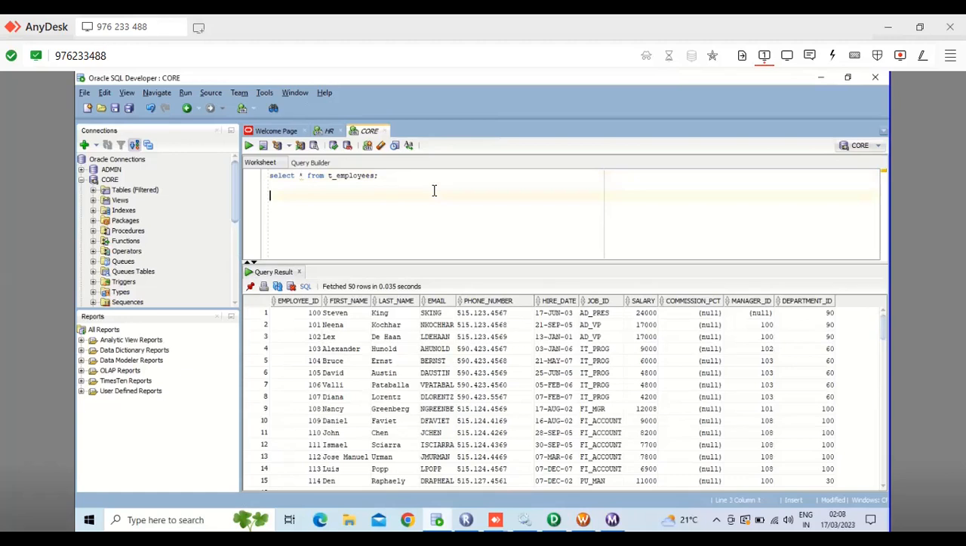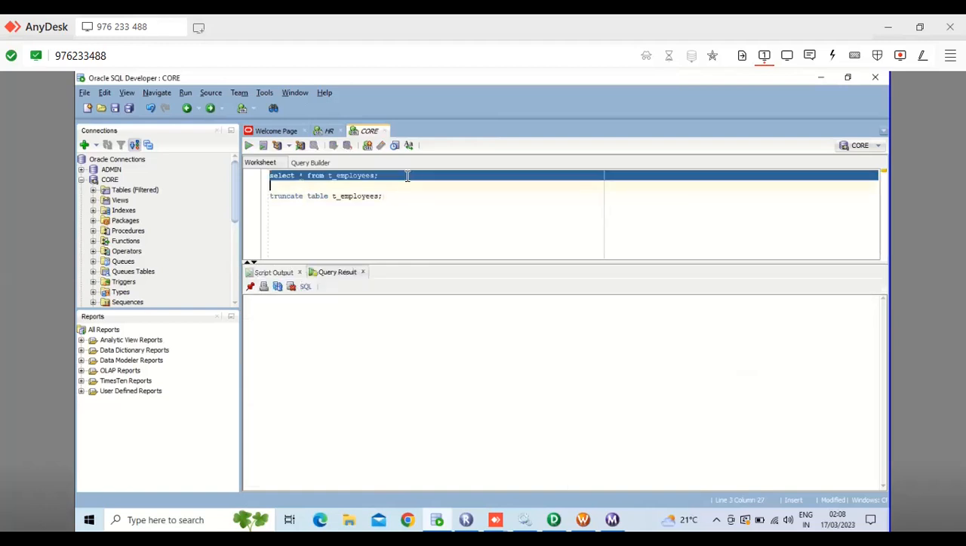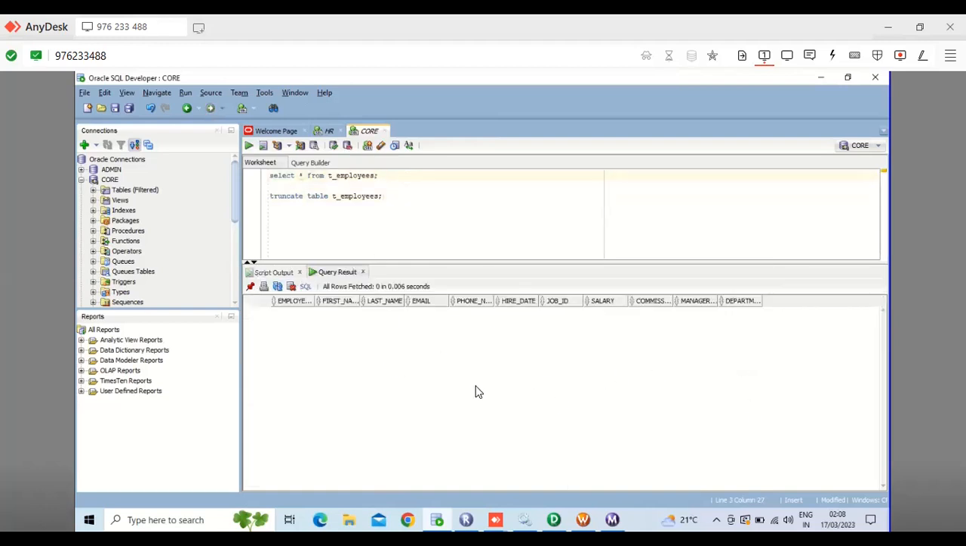Yes, sir. So just for instance, let me truncate here only. Truncate table T_employees. See, it is truncated, correct? Now you go and select star from employees. It is showing empty. It is showing only the structure of the table.